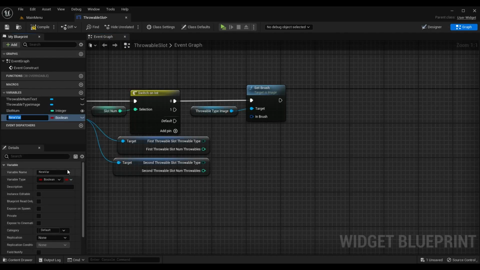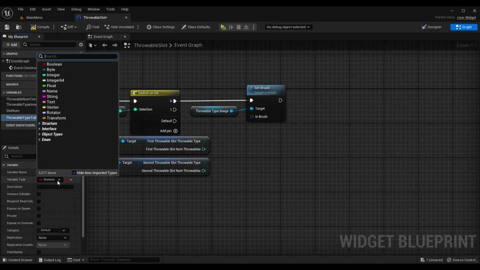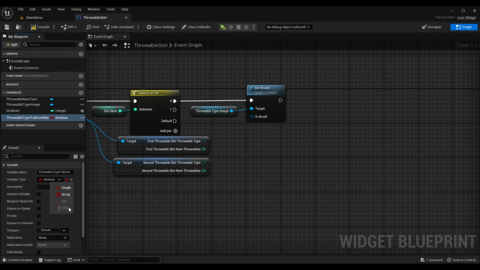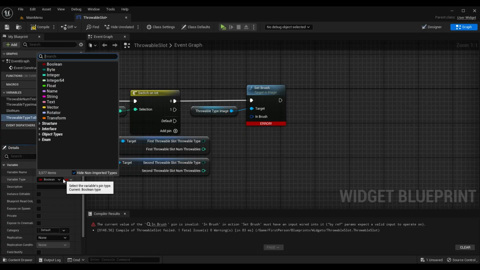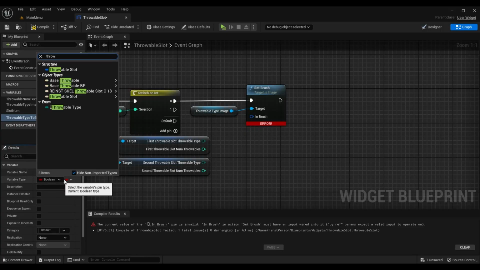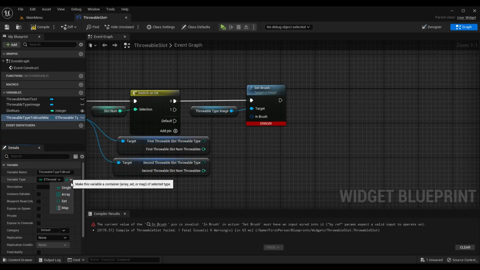So if we make a variable and call it throwable type to image or to brush map, we will convert this to a map. First of all, we have single, array, set and map. You can't do it with a boolean, but that's okay. We want to change the key to our type, which is going to be our enum, so E throwable type, and we can use that as the key, so we can make a map here.